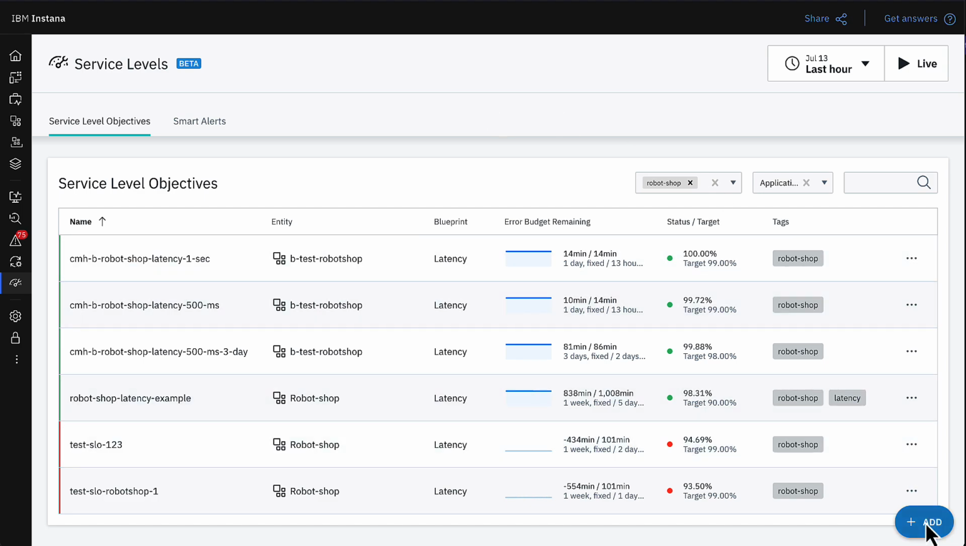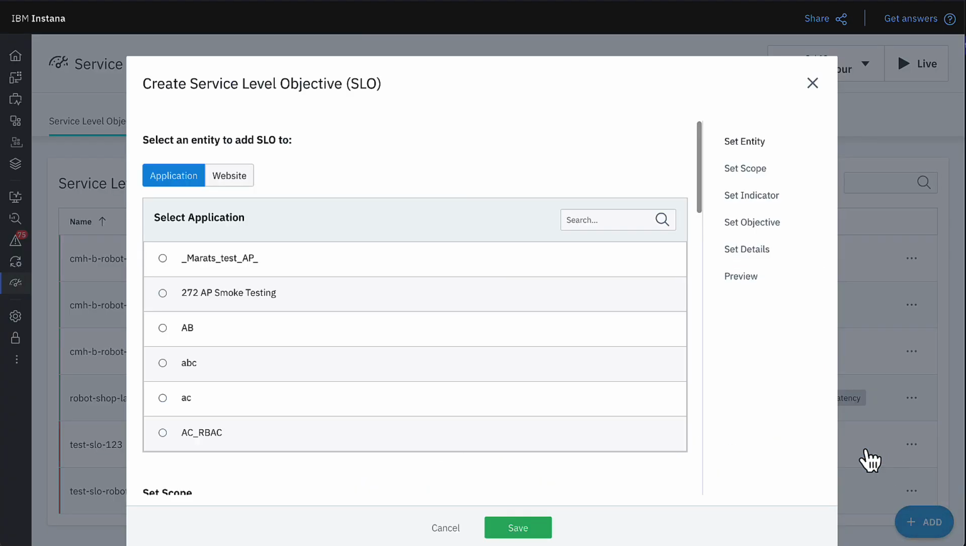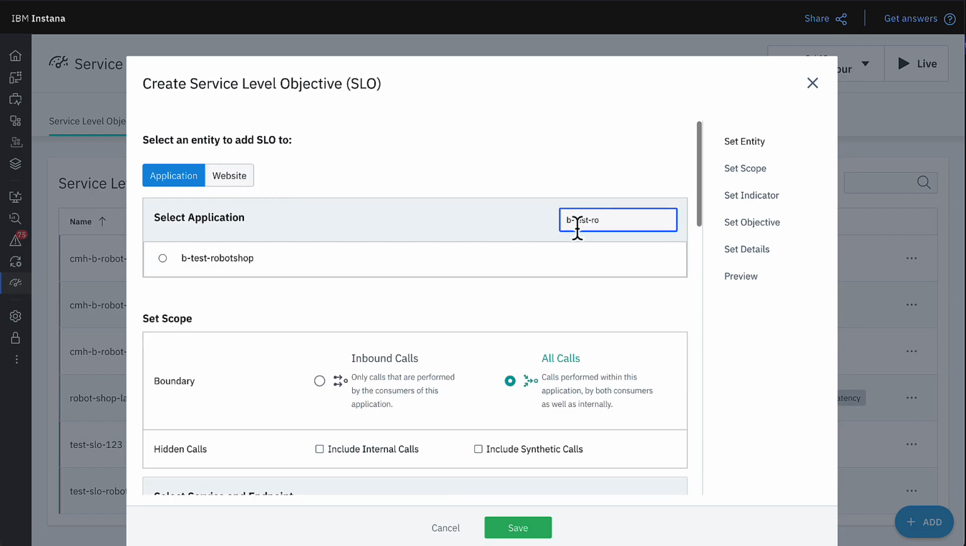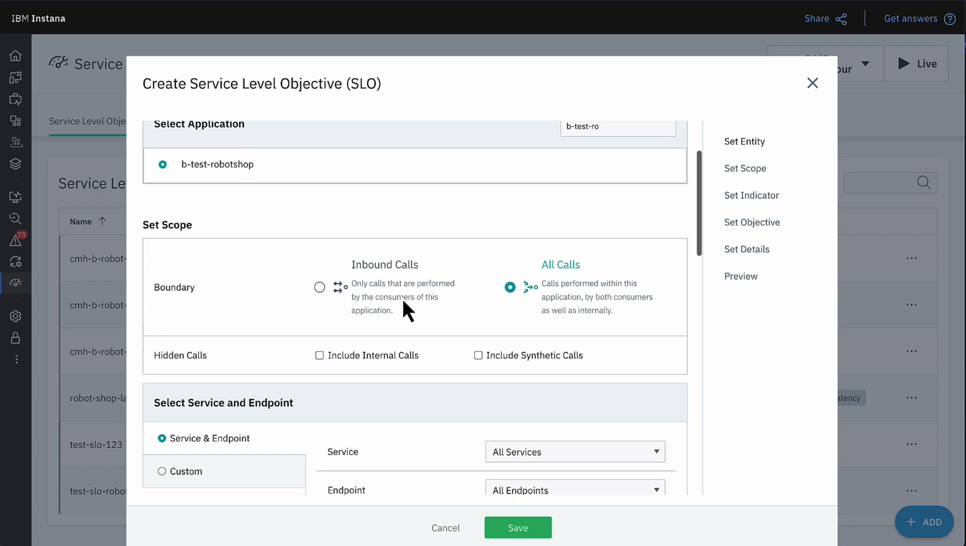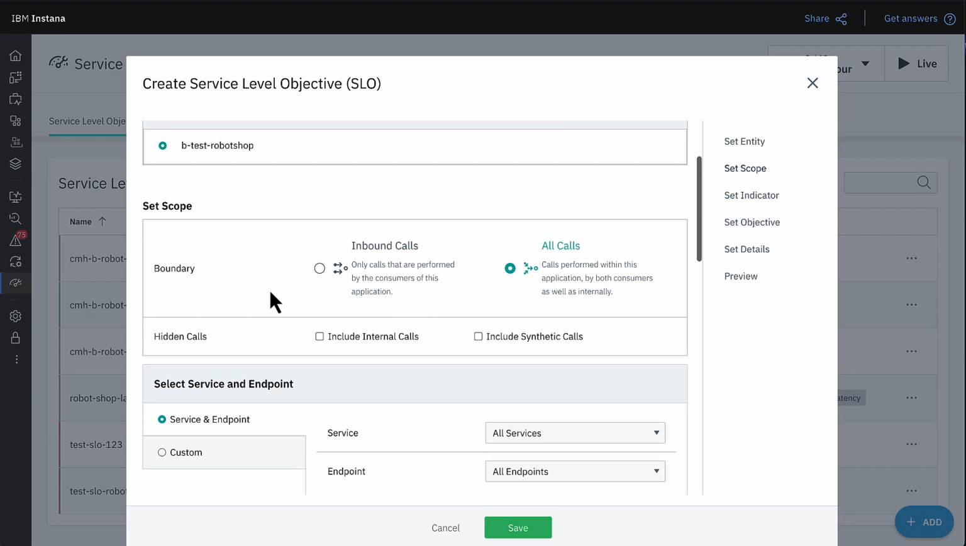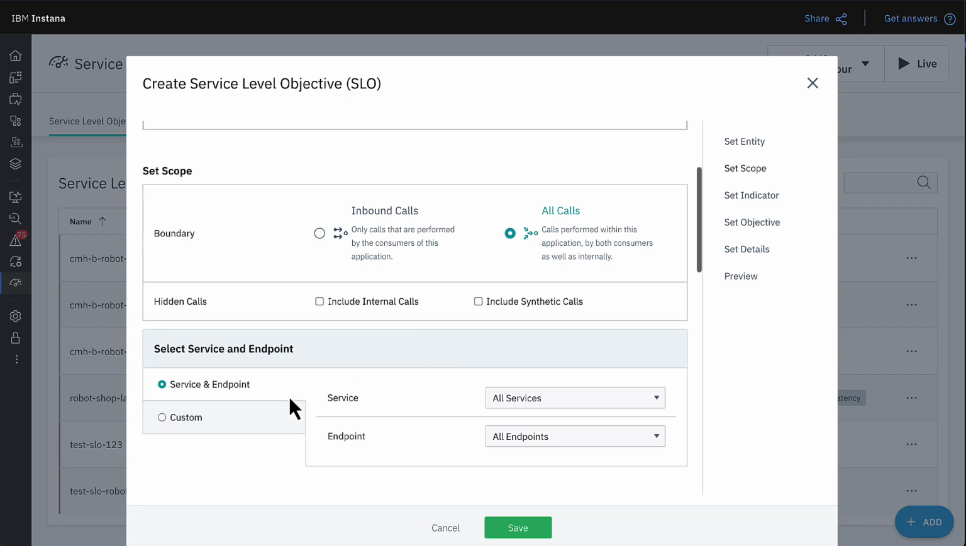Next, let's walk through the process to create a new SLO. First, we'll select our entity for our SLO, which can be either an application or a website. In this case, we'll select an application. We can also refine the scope of calls that will be measured in our SLO, as well as the specific services or endpoints. In this case, we'll select all calls, services, and endpoints.